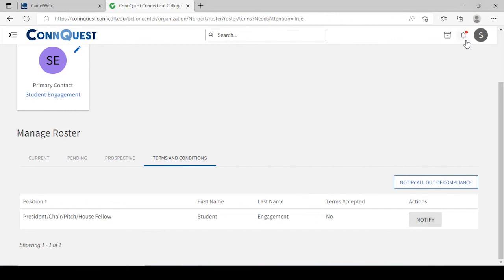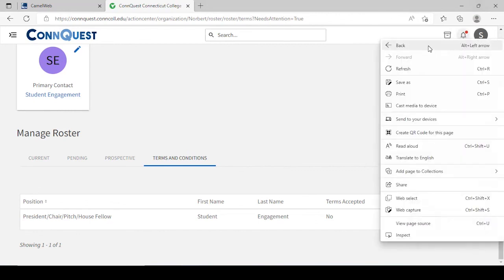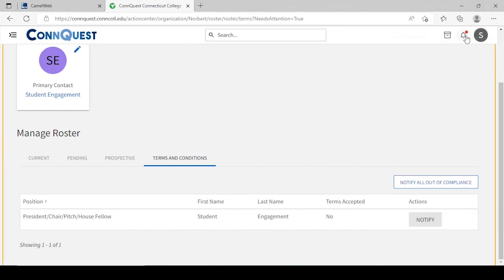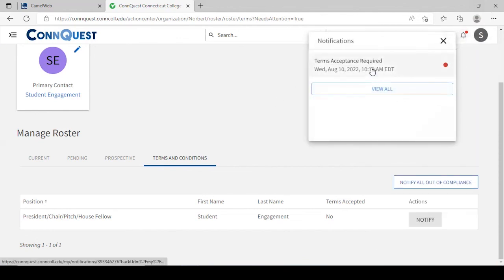Once you click notify, as you can see, my notification red light came on. And I can't open a new tab. So you'll be able to view that or click that and then accept or deny the terms and conditions.